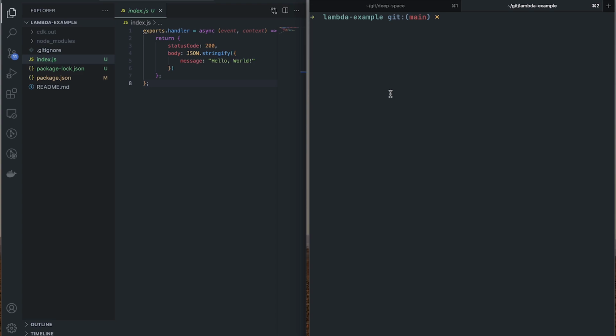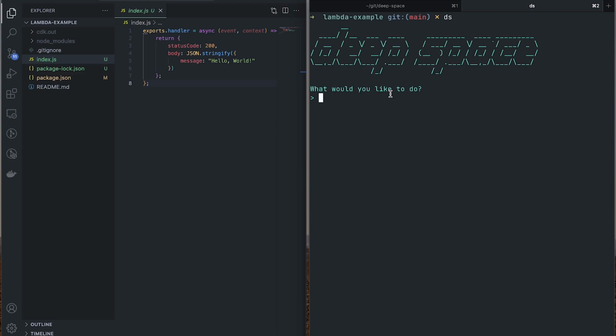So we'll go to our terminal, and we're going to run ds for Deep Space. It's going to ask us for a prompt, and we want to create a Lambda function, and let's provide a public endpoint. This is then going to ask us the entry point for our Lambda, which is in fact index.handler, so the index file and then handler.